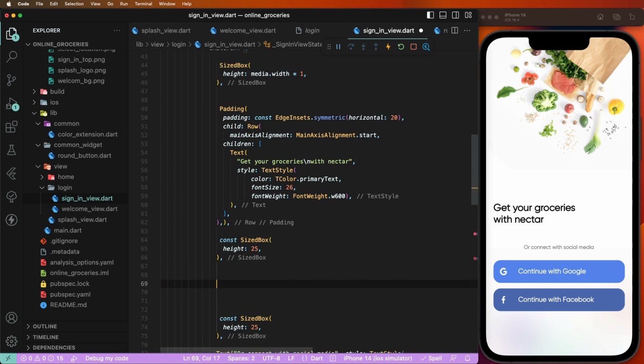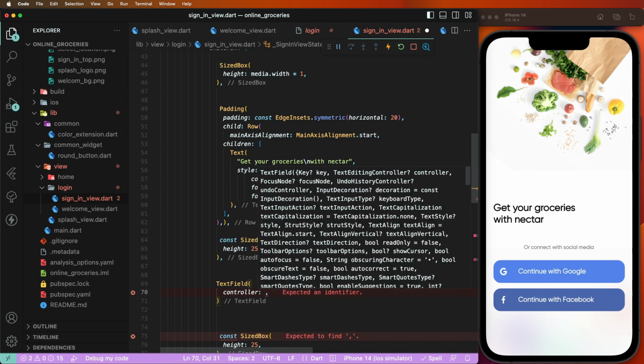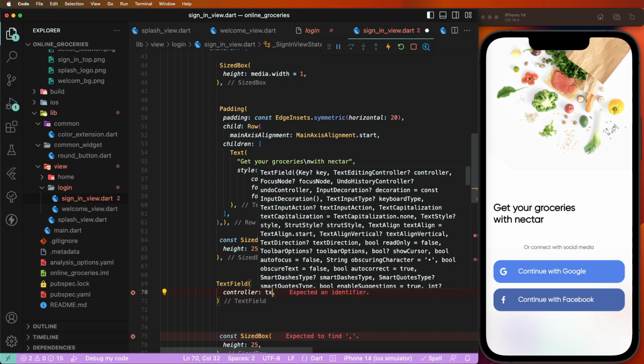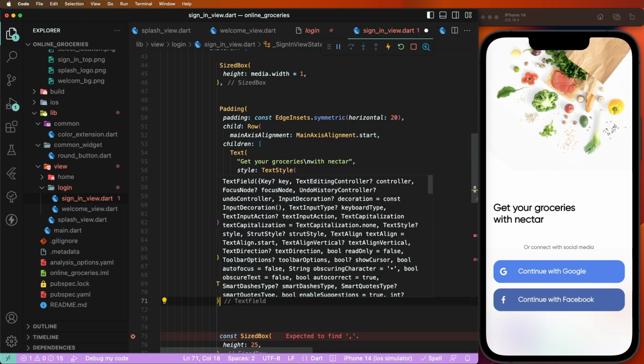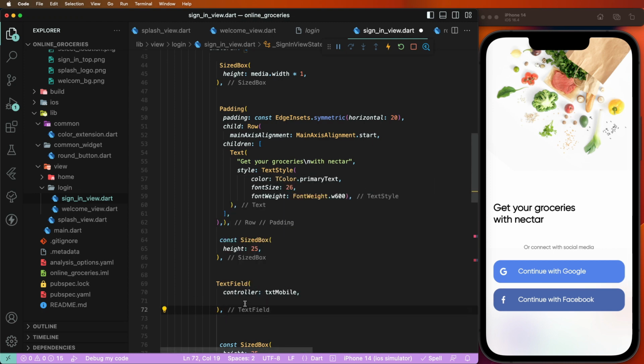And to set here the controller, and we need to set here the txtMobile. And after we need to set the keyboard type, simple type, so number. And after we need to create the decoration, write down here the input decoration.